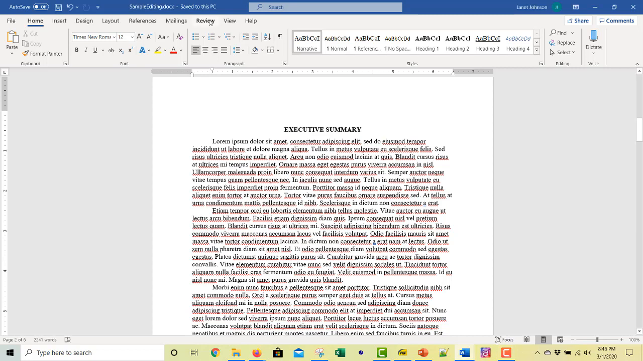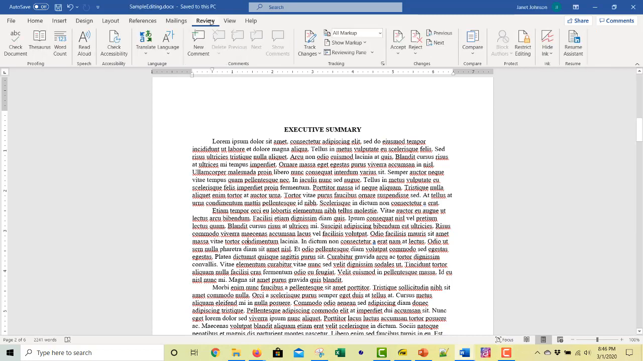If you click on the Review tab, here in the tracking is Track Changes. So if you click on Track Changes, that turns Track Changes on. What that does is it keeps track of what changes are being made. And if you're working on it and another person is working on it, the computer will use different colors for each of you to track the changes so that you can tell who changed what.